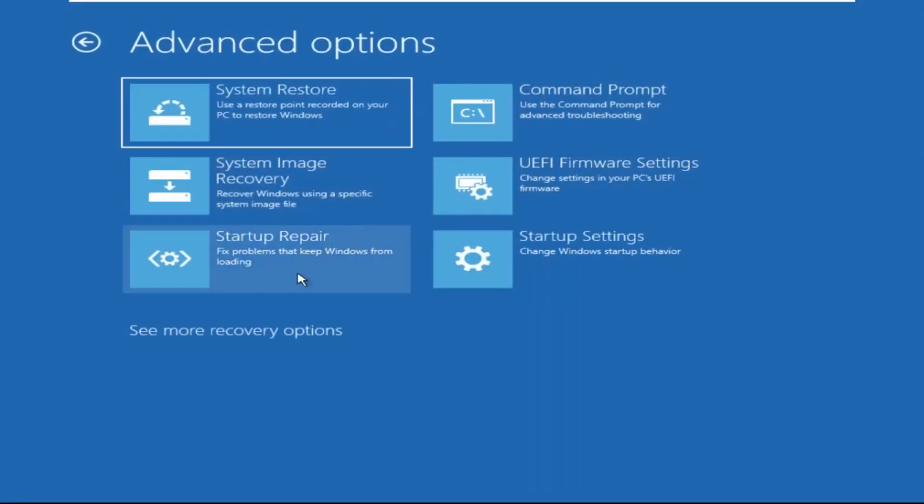Now click on Advanced Options, then select Troubleshoot, select Advanced Options, and then select Command Prompt. It will open the Command Prompt window.